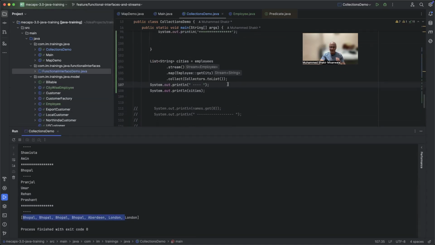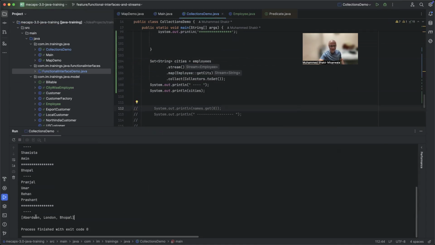I just simply, instead of using to list, I'll use what? To set. That's it. I'll just say to set. And here, instead of a list, I'll say a set. I'll have to import set. Here you are done. I'll get the unique list. See, here you can see this Aberdeen, London, Bhopal.